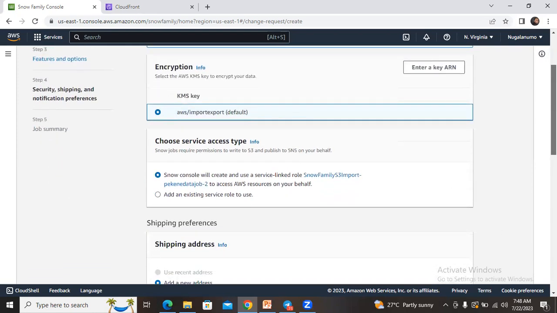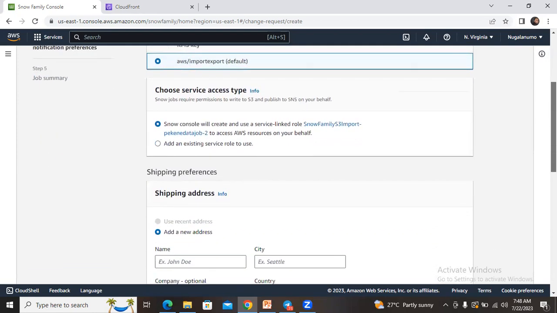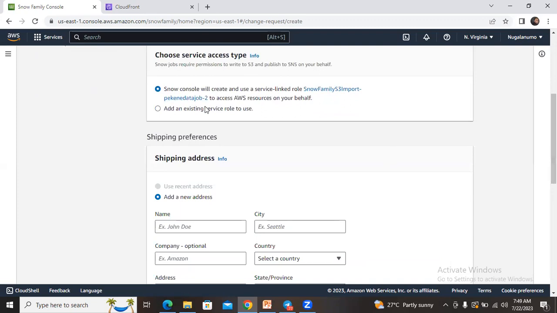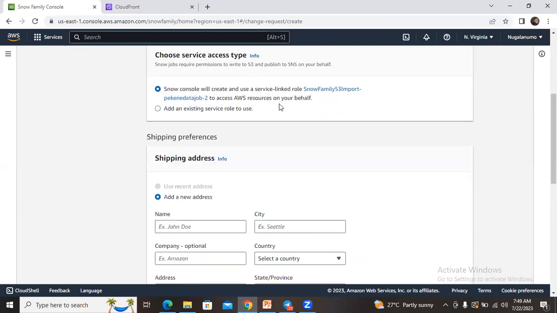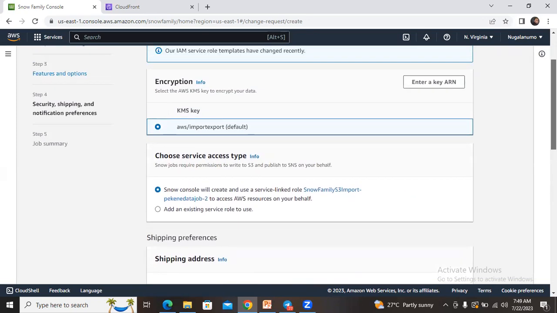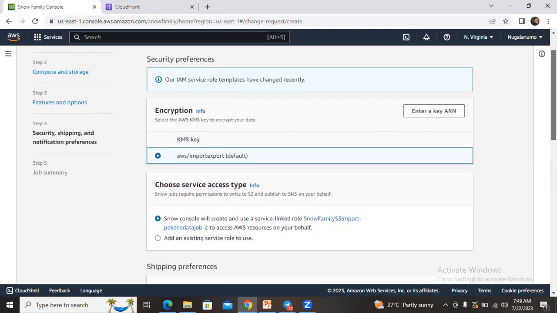So this brings us here. It's asking us to choose service type. We said Snow Console will create and use a service linked role, Snow Family. So the policies that are already linked with the bucket become what we are rolling with.